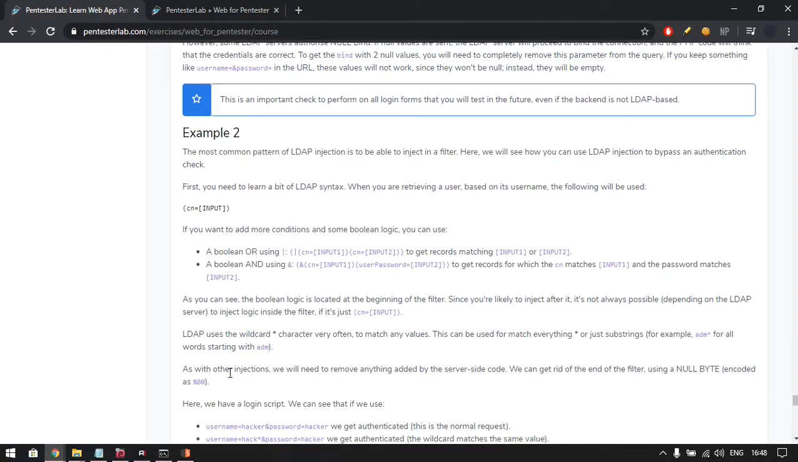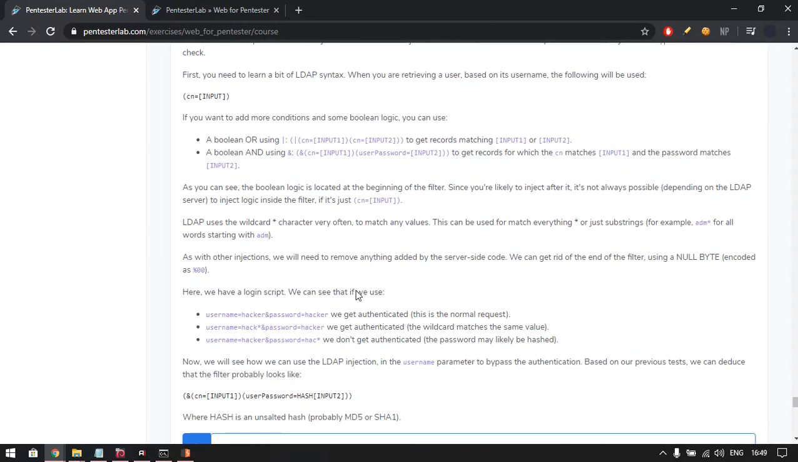The most common pattern of LDAP injection is to be able to inject in a filter. We'll see how you can use LDAP injection to bypass an authentication check. We need to know a little bit about LDAP syntax. As you can see, we can use a boolean OR like this, or an AND like this. We can use a null byte encoded, and we can see here are some credentials to get authenticated.